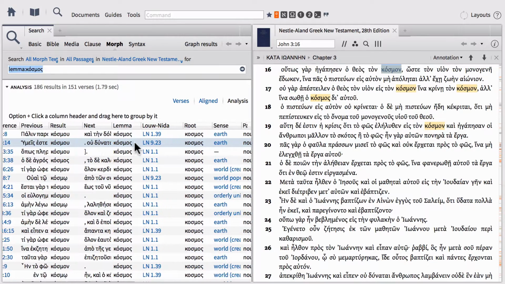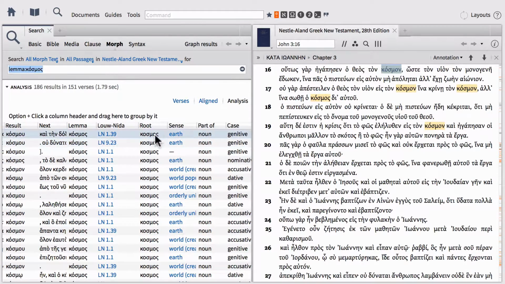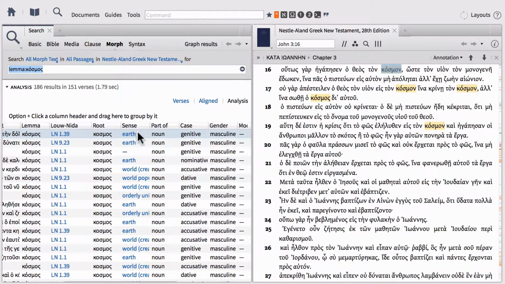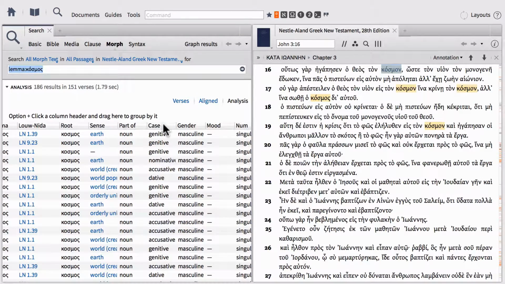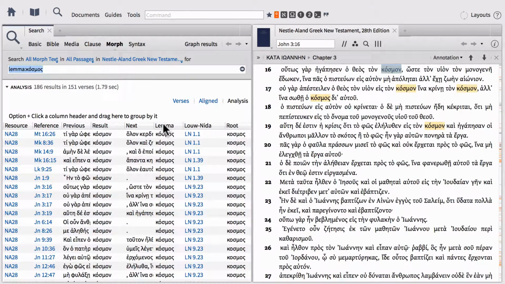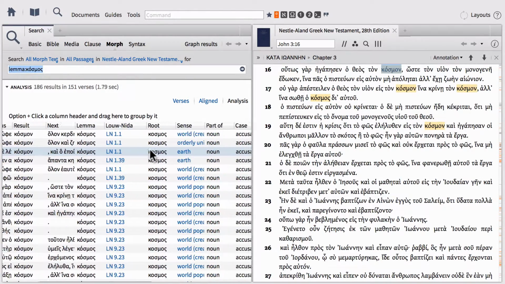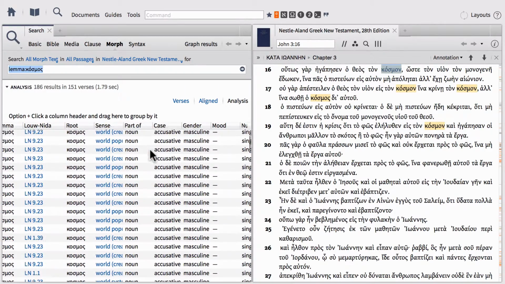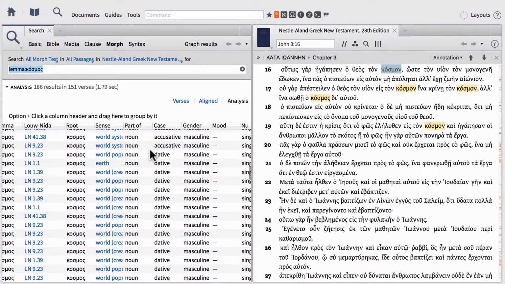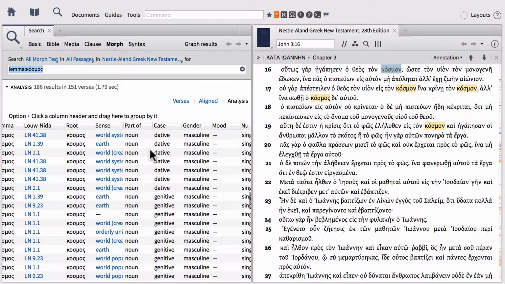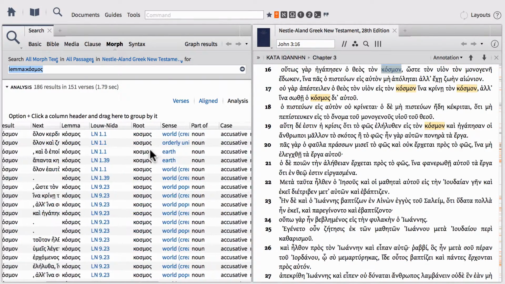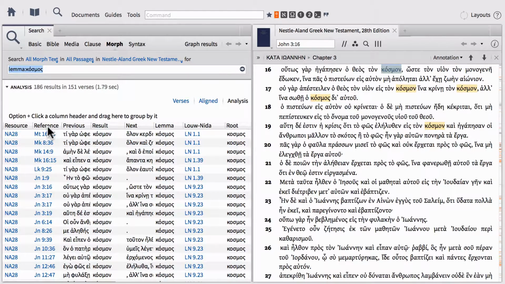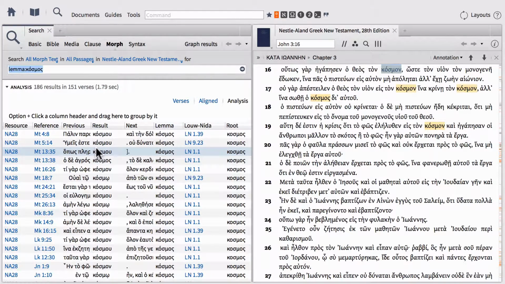And what's really cool about this table as well is that you can organize by any one of these columns. So if I want to view these in order, I can simply click the column header. If I want to see all of these organized by case, I can click the column header for case. And that now has organized these alphabetically by the case. Notice we've got accusative first, dative, and if we keep scrolling, we'll find our genitive instances. So that's one way to organize.